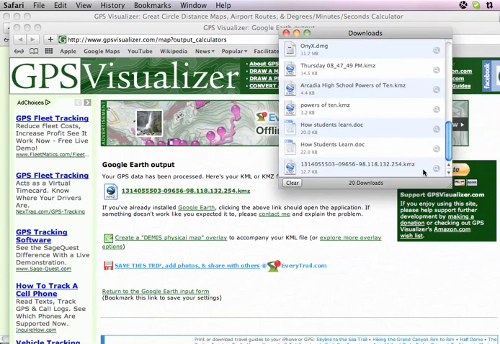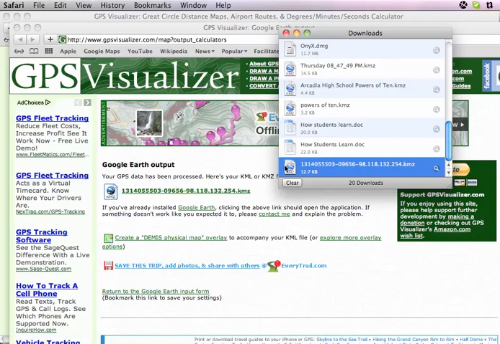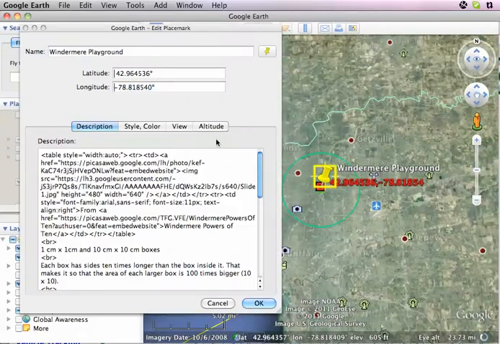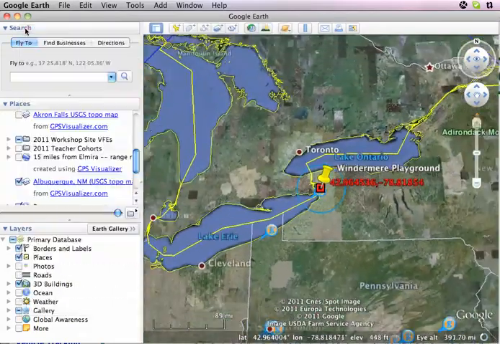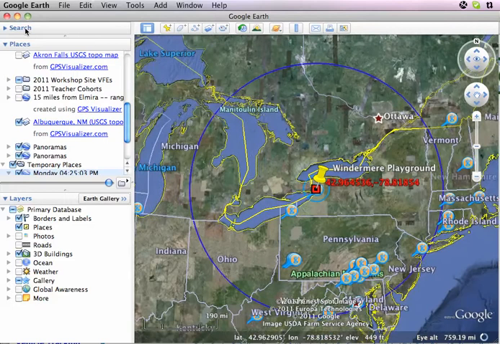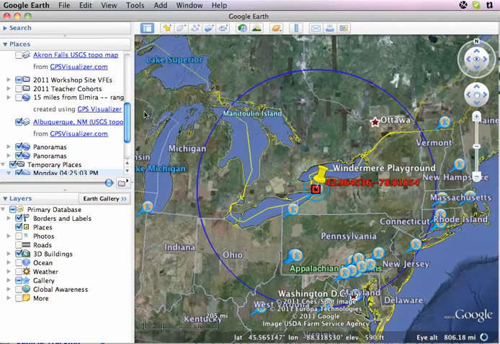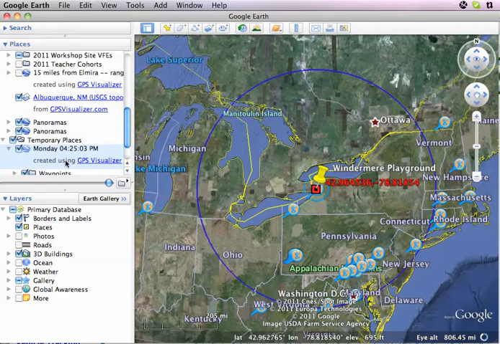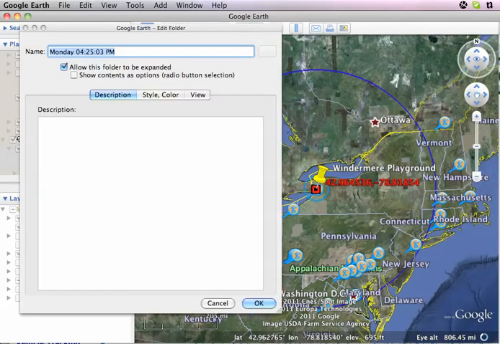I open it up, close my properties window there. You can see my range rings around Windermere. And I'm going to change the name of those, and I can do that with the get info or properties.